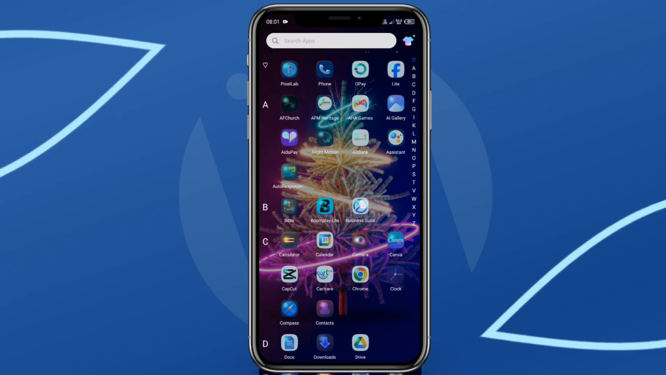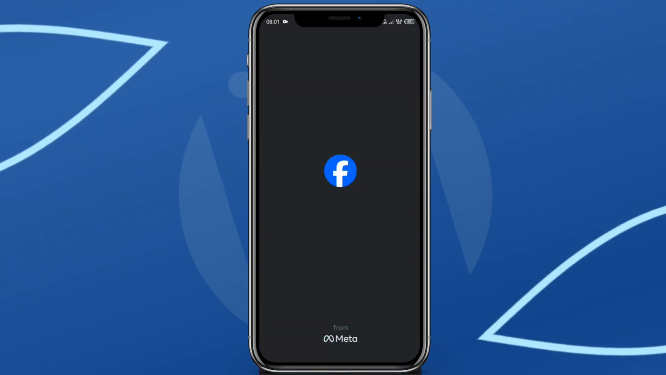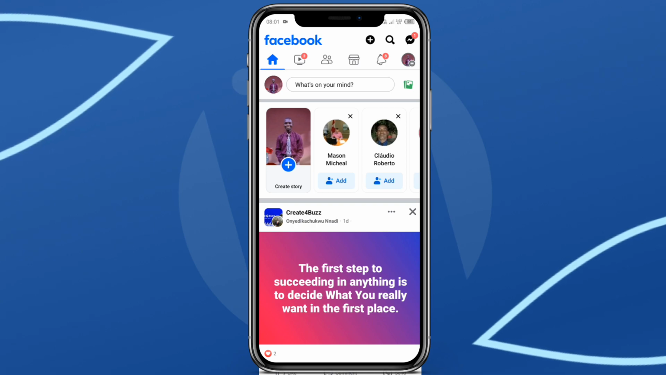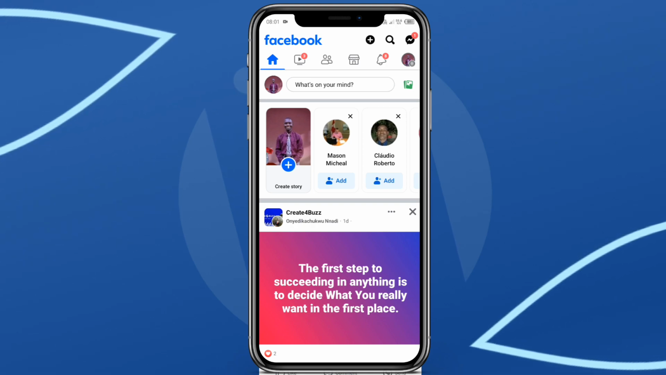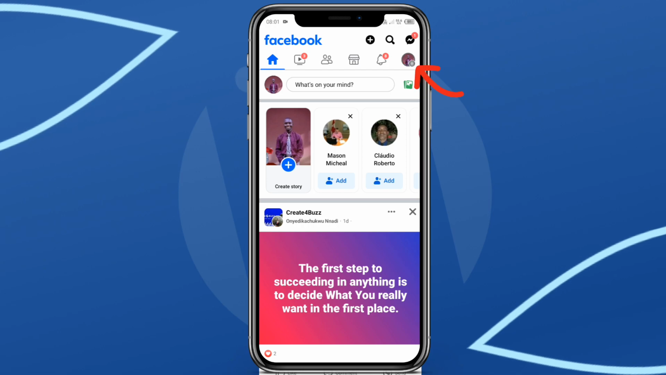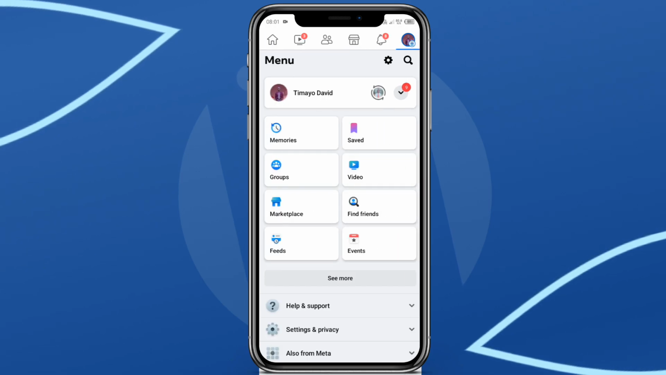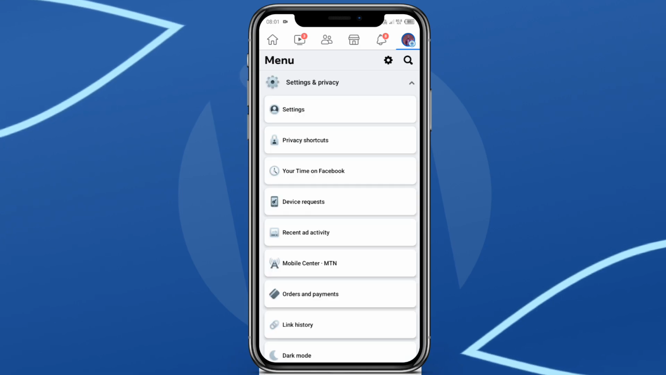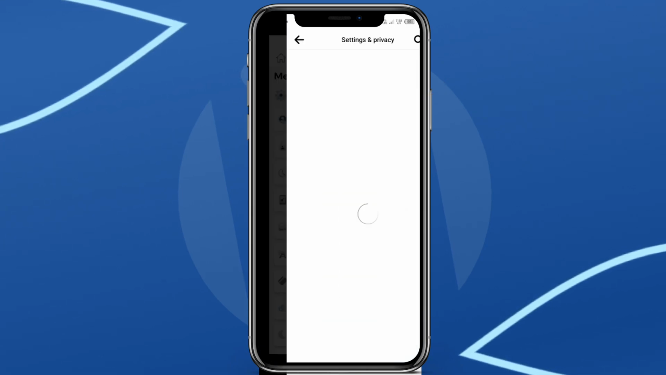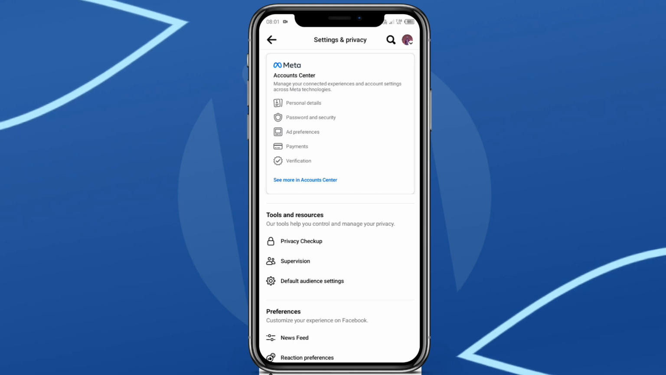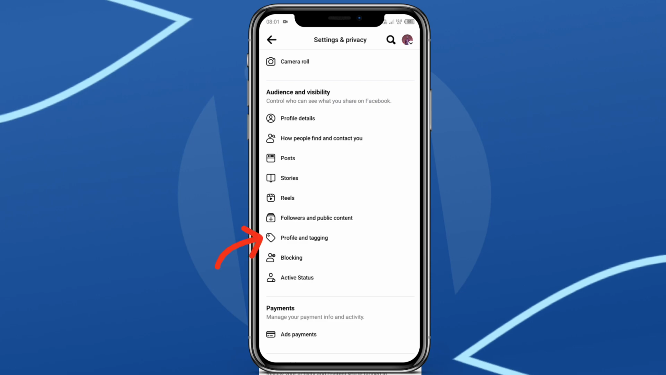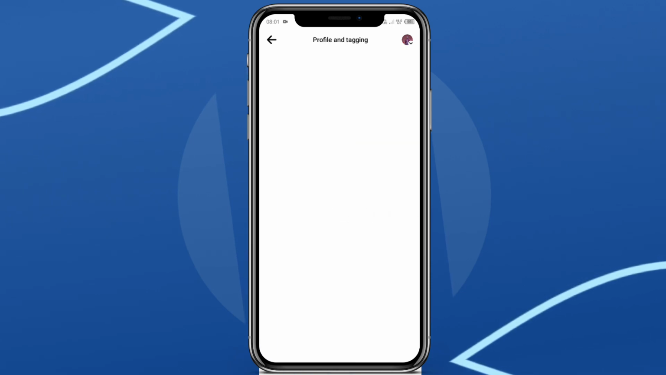All right, you have to open your Facebook application. Once you've done this, there is a very small button at the top right, this part I'm showing here. Click on it, click on settings and privacy, then you click on settings. So you locate profile and tagging. Here it is, profile and tagging. Can you see this? So you click on it.